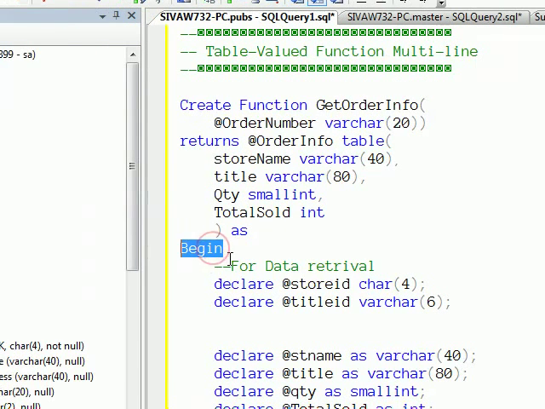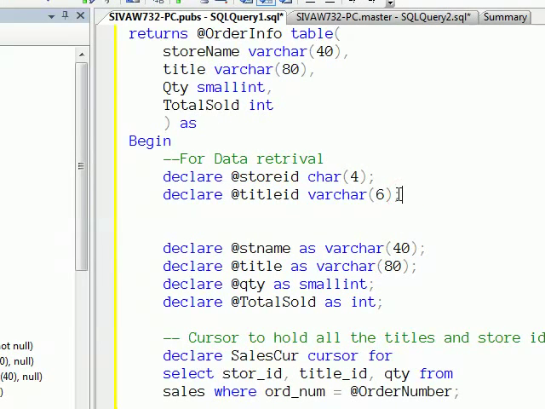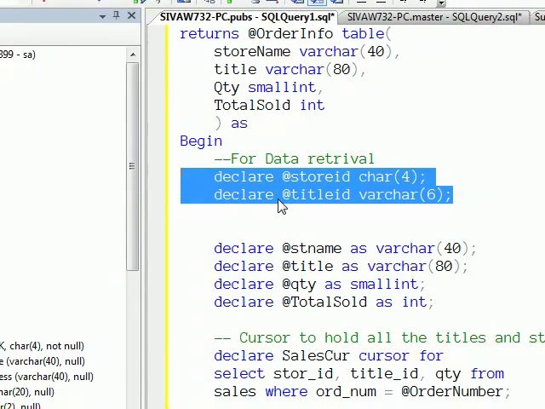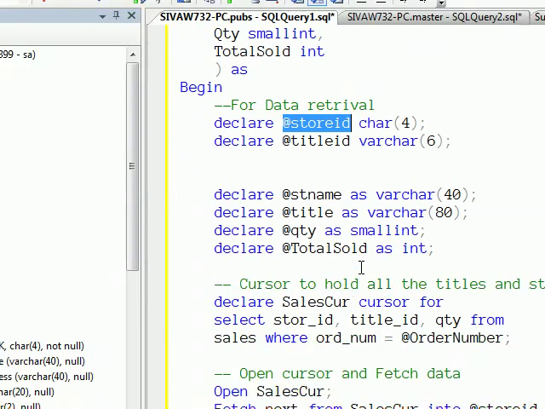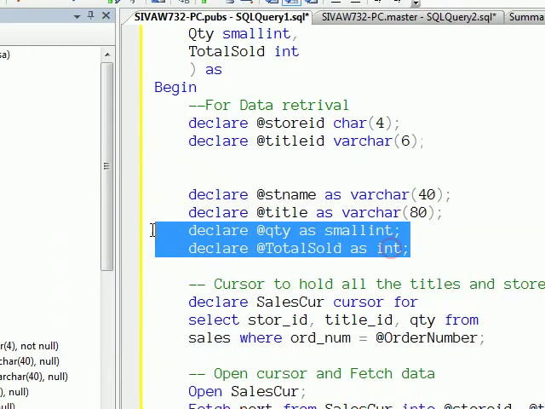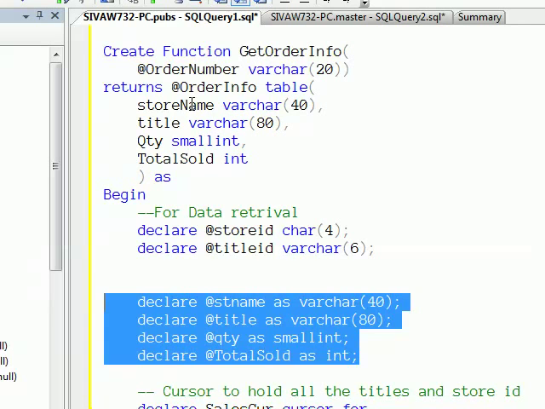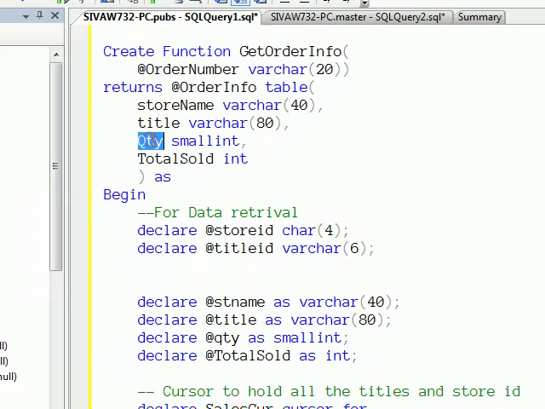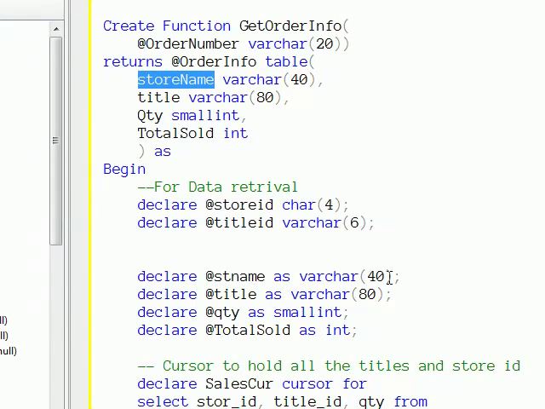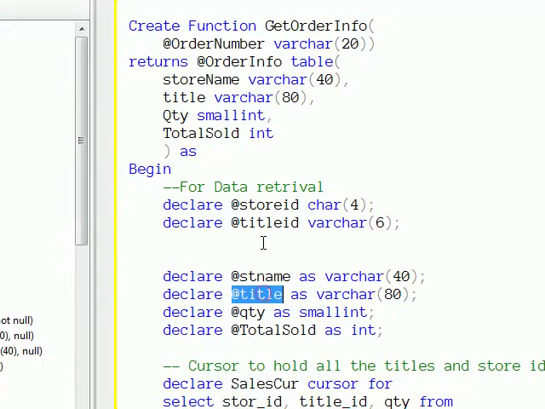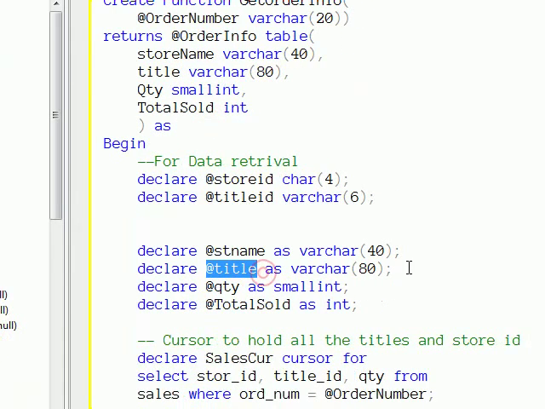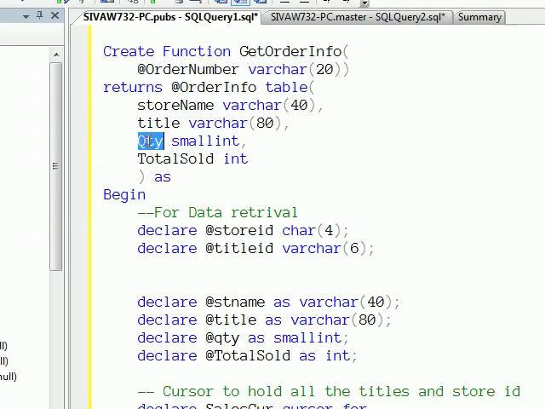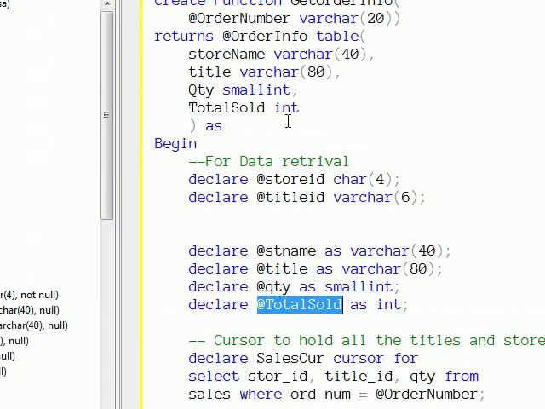Okay, here the body begins. This is just for retrieval of the data. First store ID and title ID are declared locally. Then I declared local variables which match the table columns here. So store name varchar of 40, then title varchar of 80. Here title is varchar of 80. Quantity small int. Then total sold int.